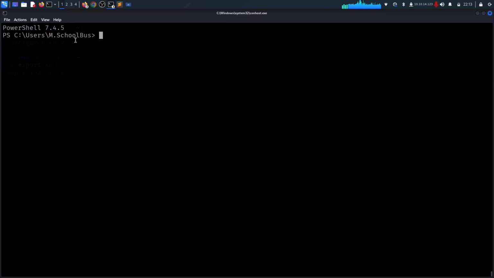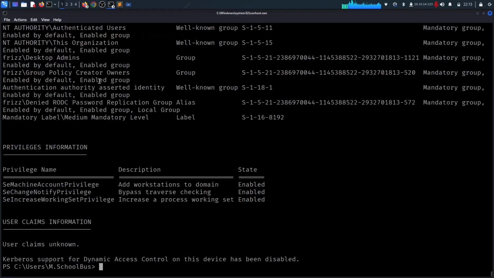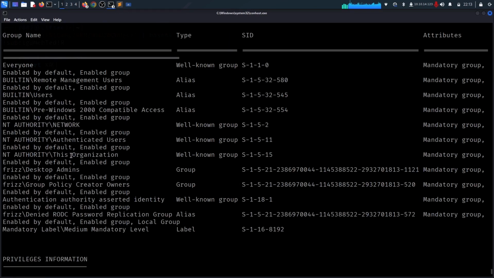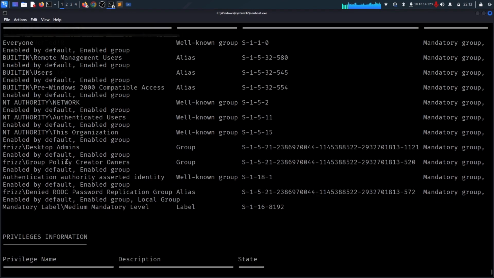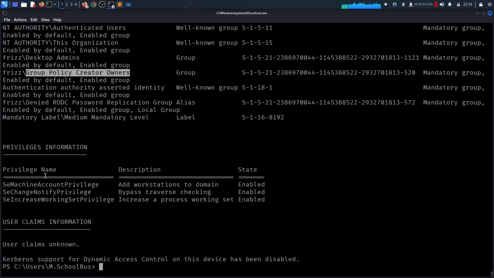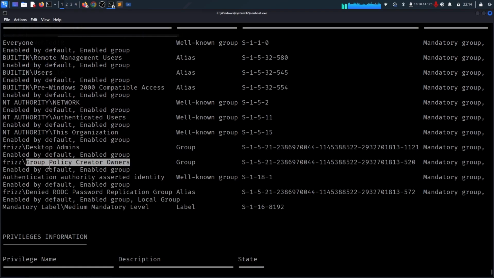So we're logged in as M.Schoolbus. We can say whoami /all, and you can see the different groups M.Schoolbus belongs to, and it happens that one of the groups happens to be the Group Policy Creator Owners. So you can see it here. And what else? I think that is that for now.